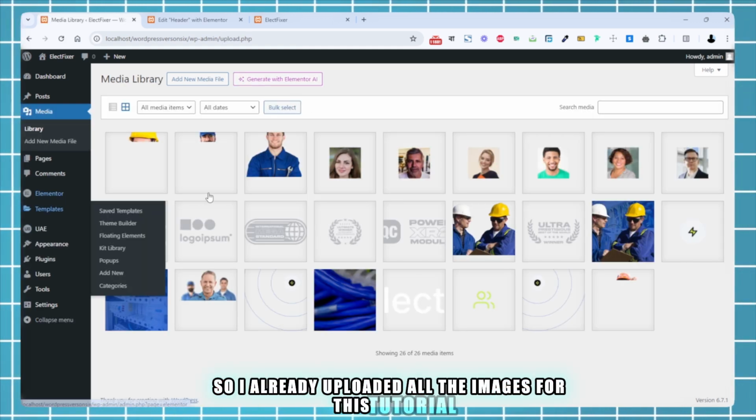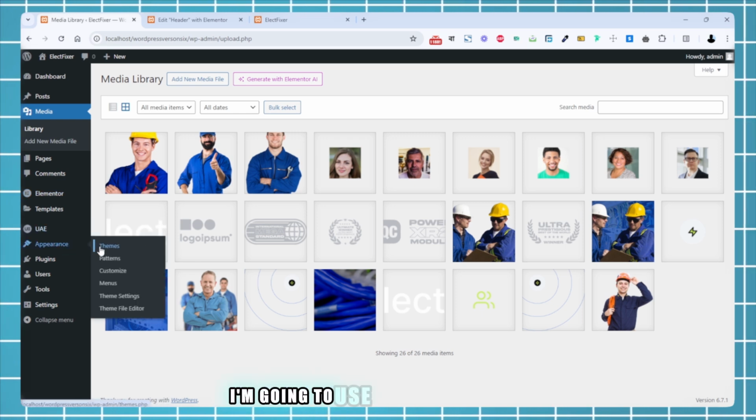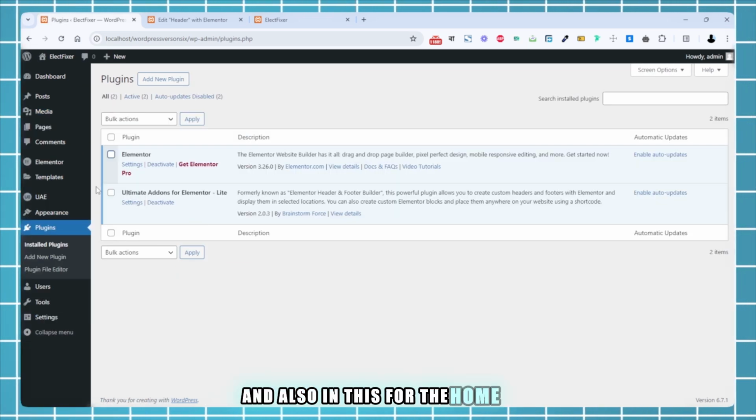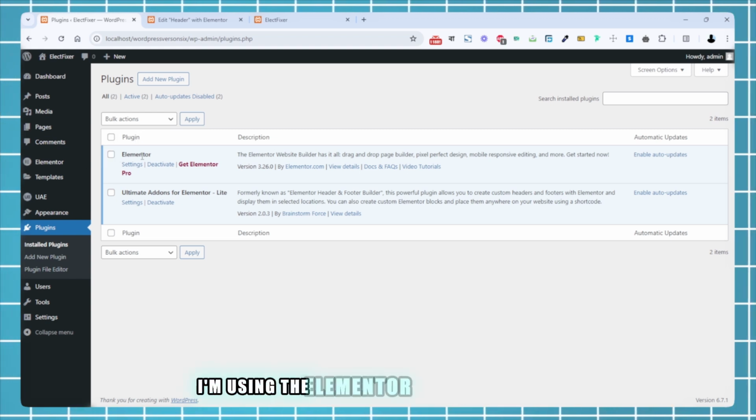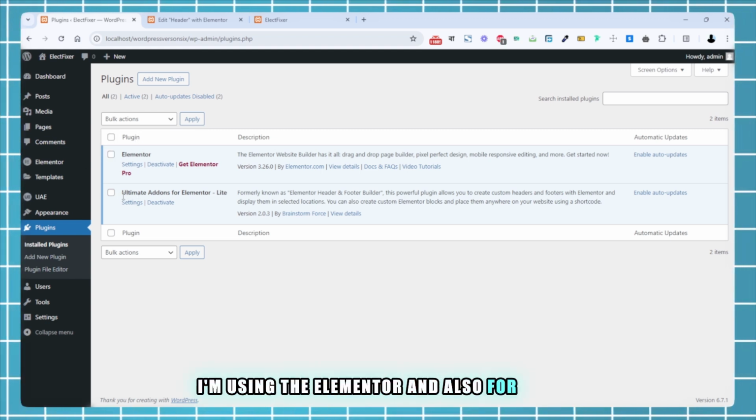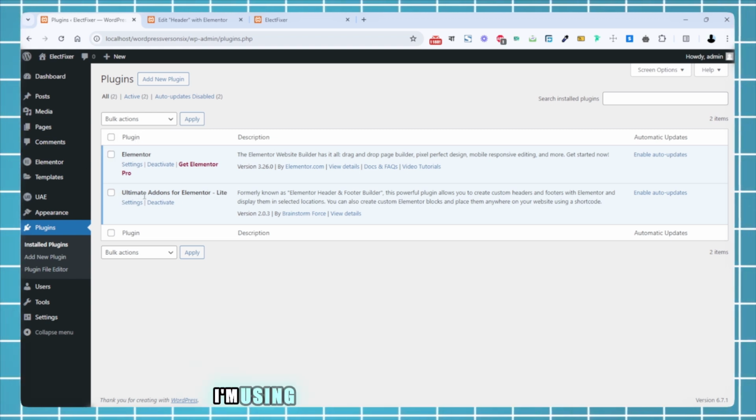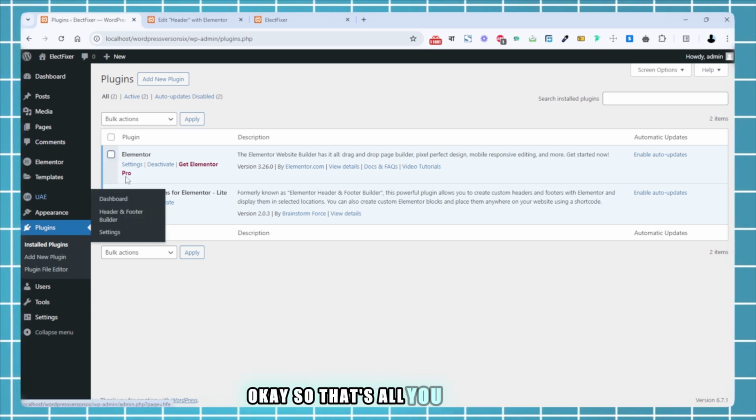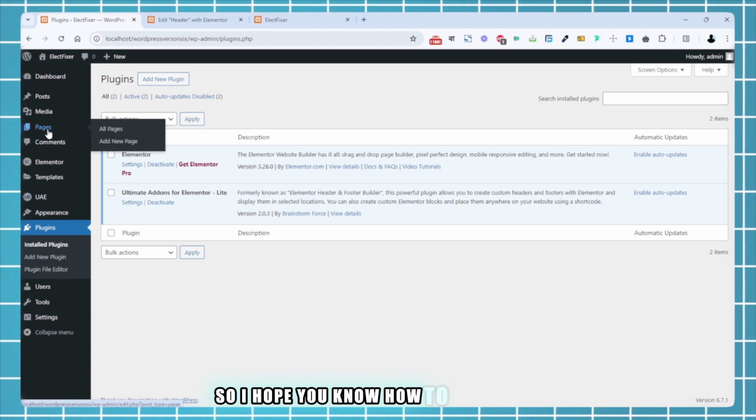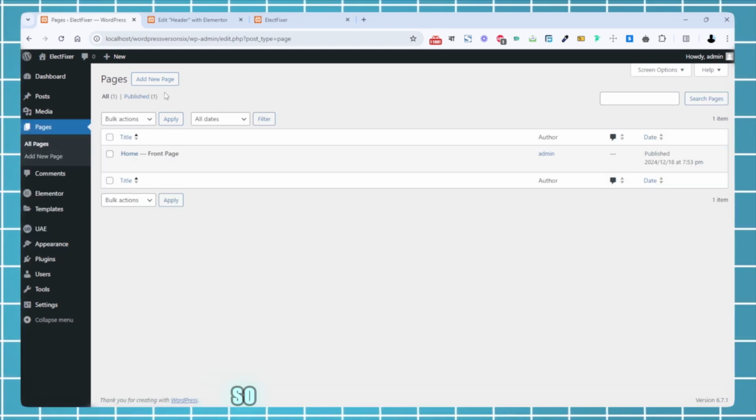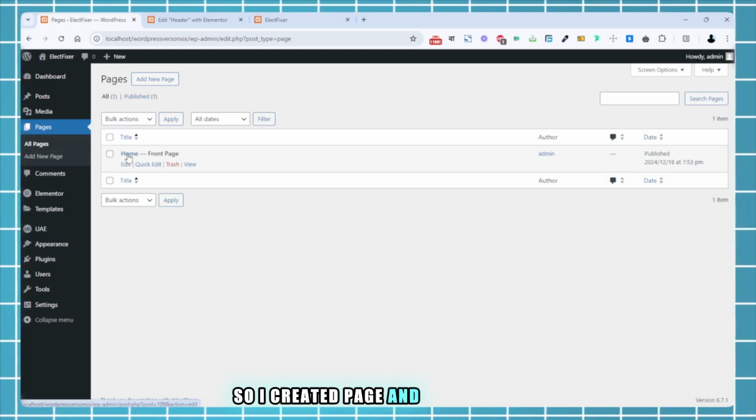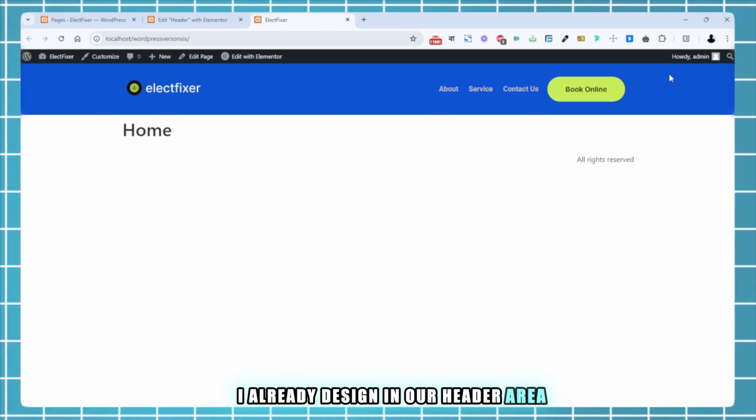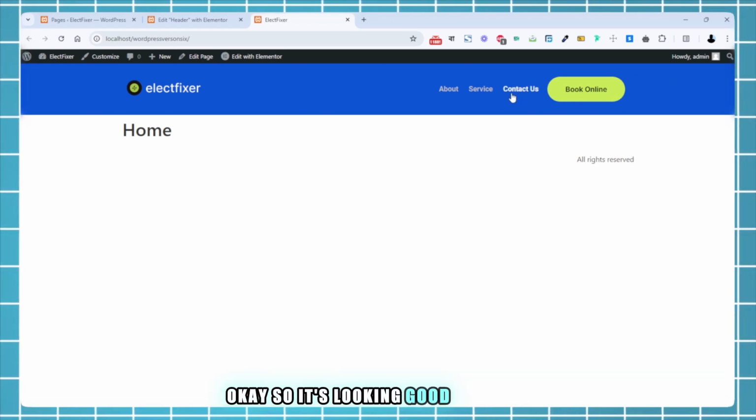For this tutorial I'm going to use Hello Elementor, and for the home page I'm using Elementor, and for the header and footer I'm using Ultimate Addons for Elementor. First of all, I hope you know how to create a page. I created a page, and if you see here, I already designed our header area. It's looking good and perfect.